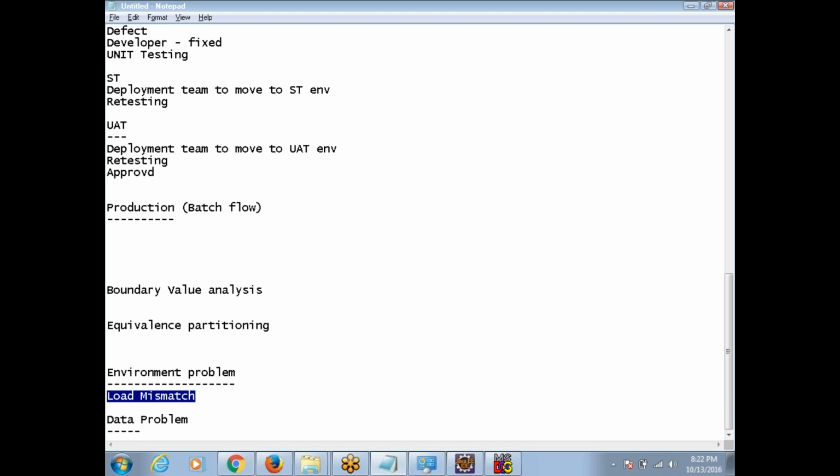So we have to make sure that the same code is available in the two different environments, QA and development. Make sure that all your environments are properly in sync, with the latest load or the latest build. Then it could be related to jars.